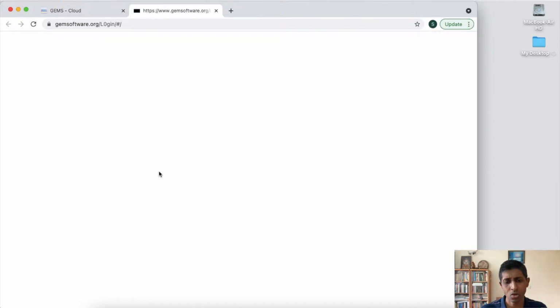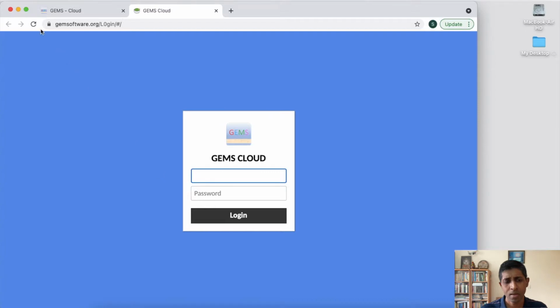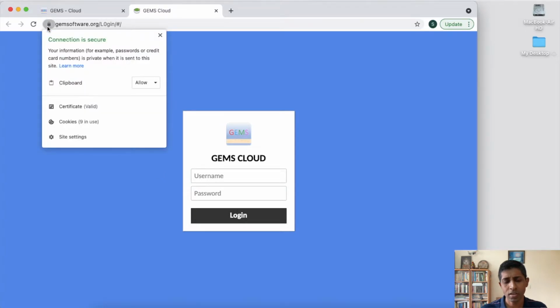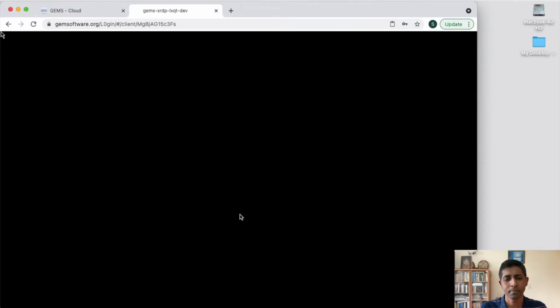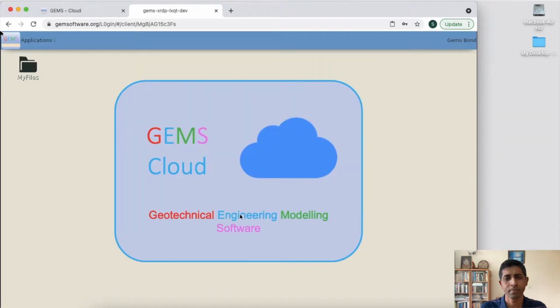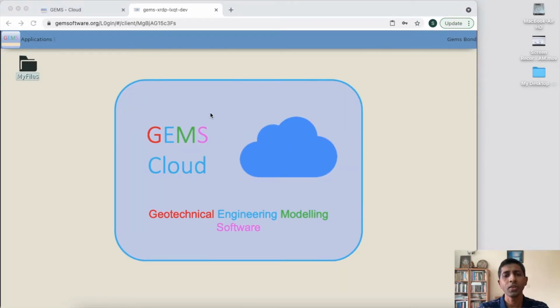It will open a new browser tab. You can see the connection is secure and encrypted. Let me type my username and paste my password and click the login button. What you see on screen is your cloud desktop. On the taskbar menu, you see the GEMS Foundation Analysis Suite applications.